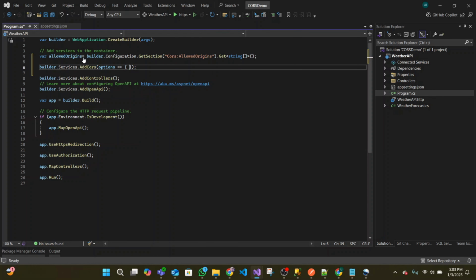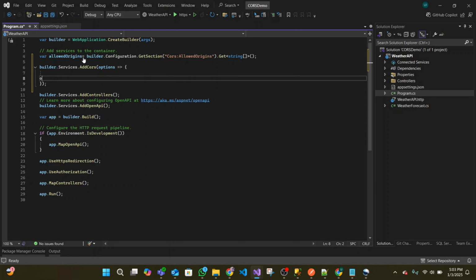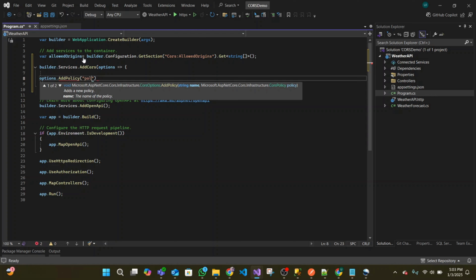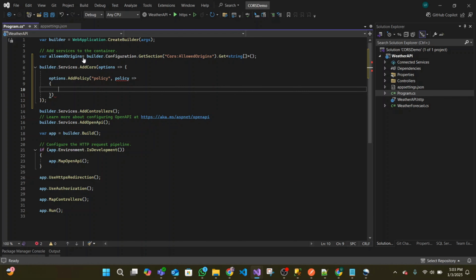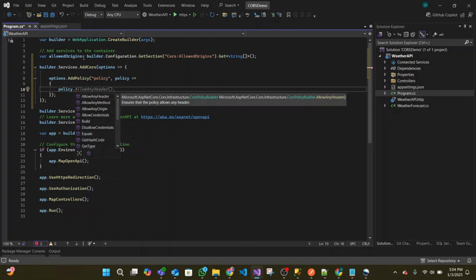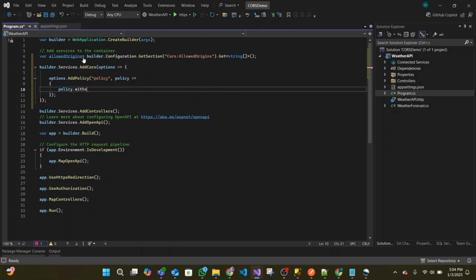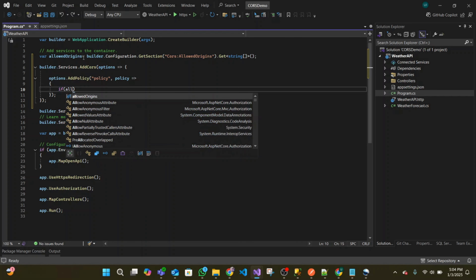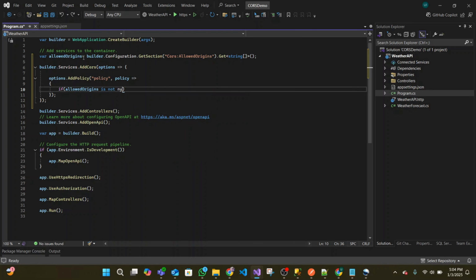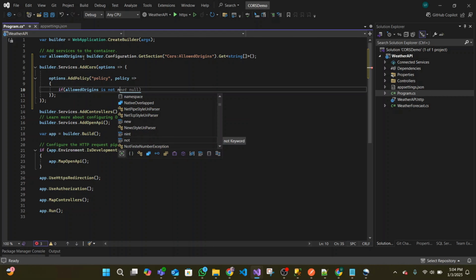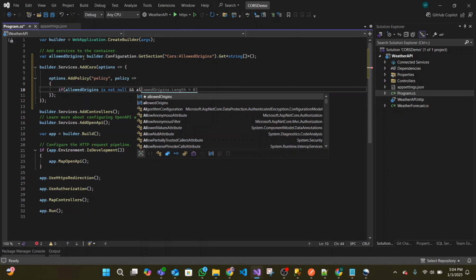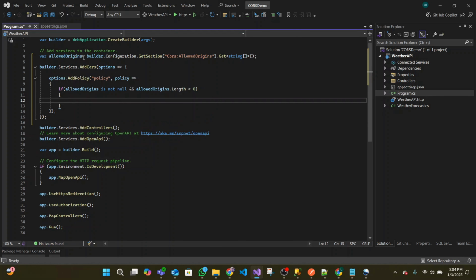Alright, now let's define our policy. And let's name our policy as policy. Okay, let's check if the allowed origins array has any values in it. And if it does, then we'll configure it using the WithOrigins, AllowAnyMethod, and AllowAnyHeader methods.